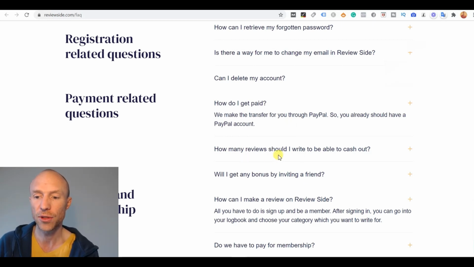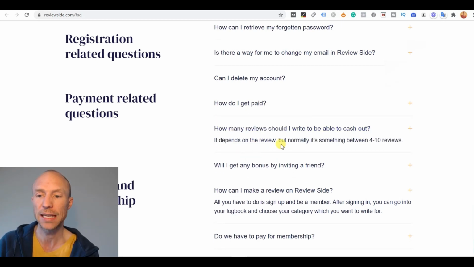And here, the only thing they write is, it depends on the review, but normally it's something between 4 to 10 reviews. That's a really vague answer, because they should just have a clear payout threshold like basically all other sites. Usually, if I earn $5, $10, whatever, then I can get paid. Here, they say, it kind of depends. You need to write between 4 to 10 reviews. It's again a lack of transparency, and that is a big issue about this platform, in my opinion.